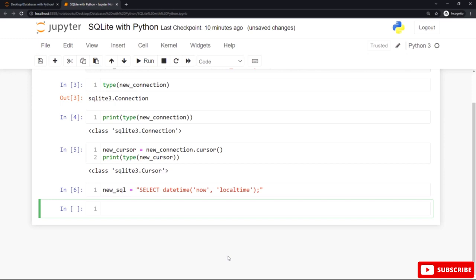Assign this to a variable called NoSQL, or new query, or any valid name you wish. Try to make the variable name more descriptive. And you can see a semicolon at the end of the SQL statement to mark the end of the statement, to make your code more readable and understandable for everyone.